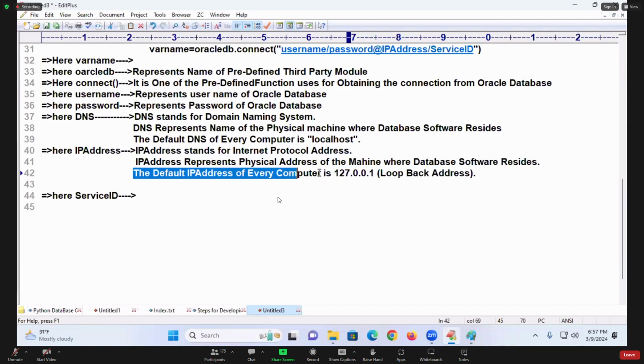The default IP address of every computer is 127.0.0.1. We call it the loopback address. Next up, service ID. What do you mean by service ID?